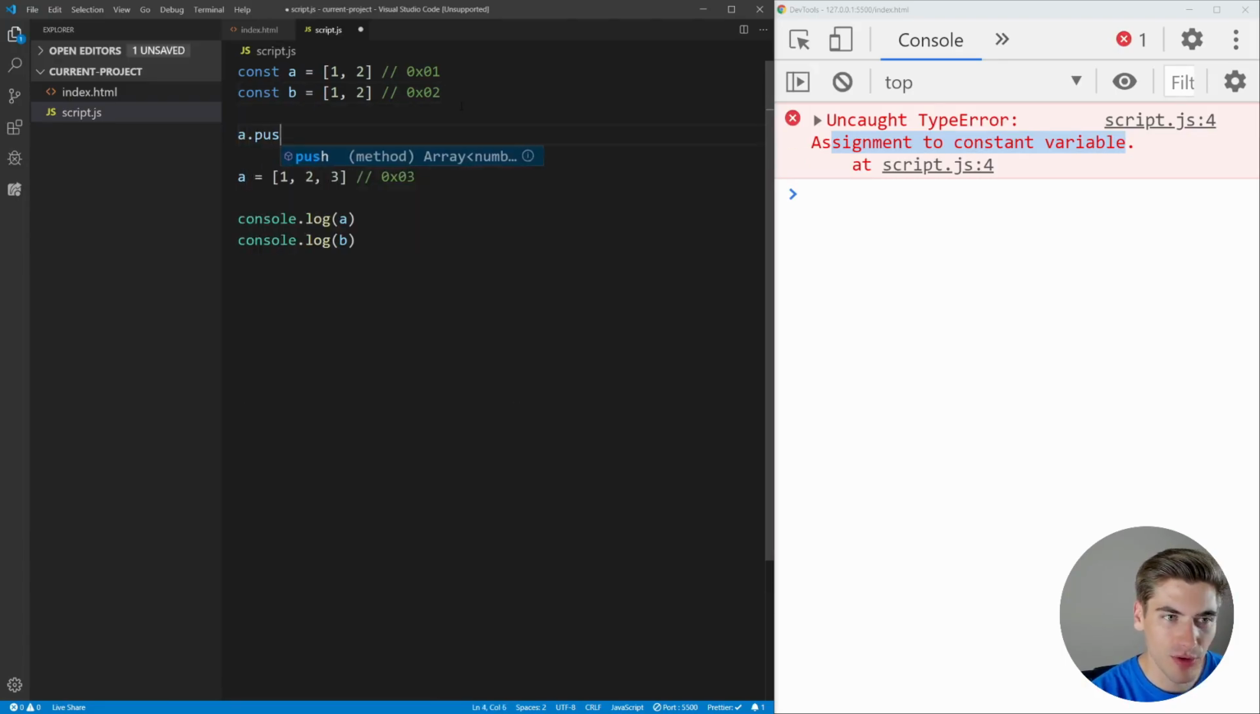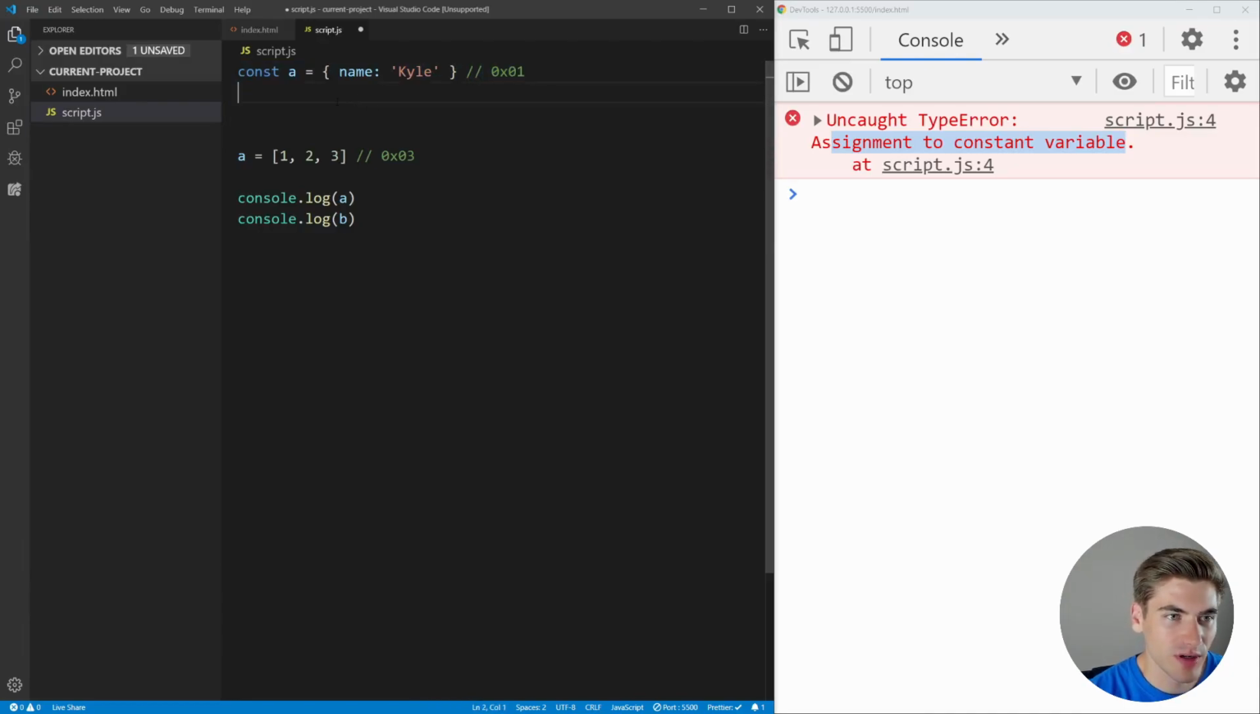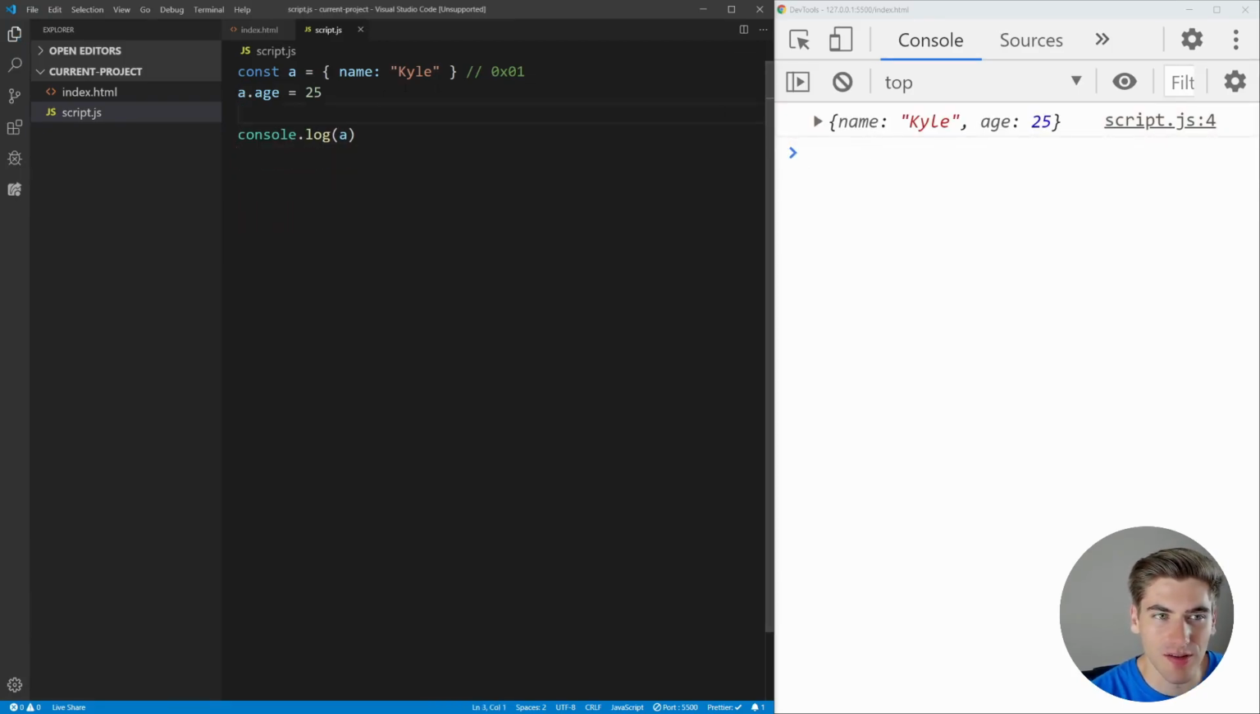For example, we could do the push here to add an element to it. If we had an object, for example here, name of Kyle, and here that has that value of 0x01, and we just said a.age is equal to 25, we're adding a new property of age to this object. And let's print this out down here. You can see we get Kyle and age. And even though we changed this object, we even added a whole brand new property to it, we never redefined where it's stored. It's still 0x01.